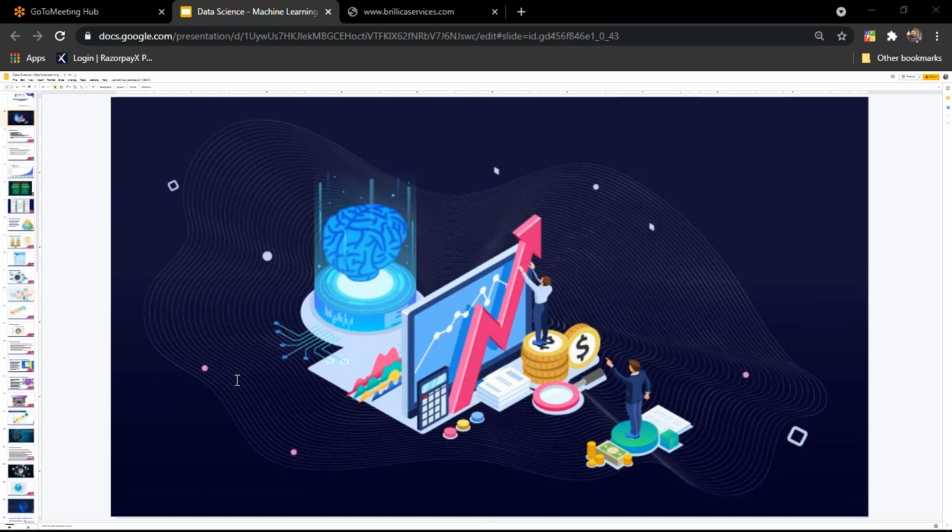Can UI/UX students go for data scientist roles? Yes, definitely they can, if they have the willingness and are willing to put in the effort and the time to do the job. Obviously possible.